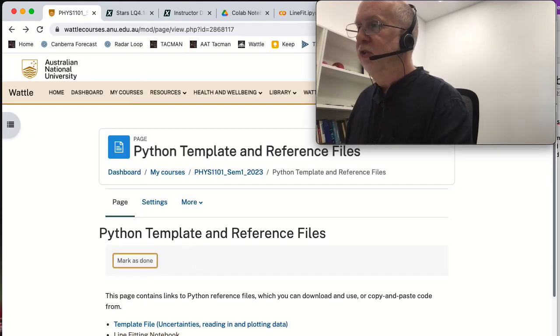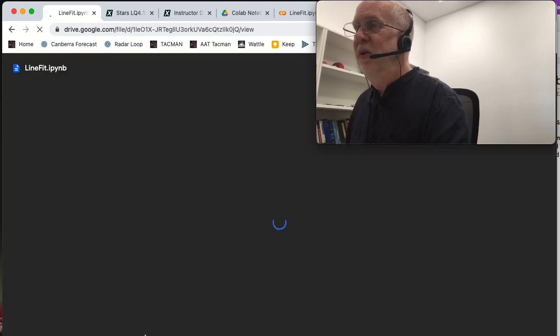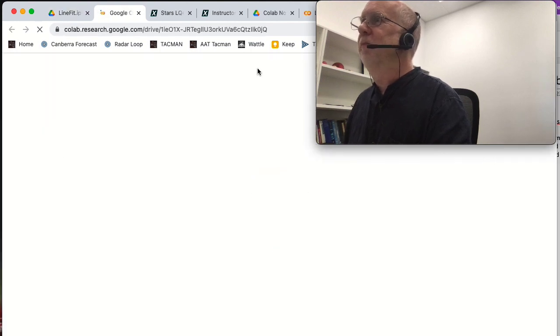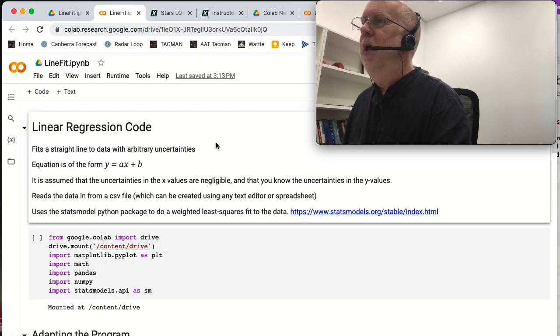Also on Wattle are links to the line fitting notebook, parallel fitting and exponential fitting. So if you need to fit a line to some data, which hint hint you will in several labs, or fit a parallel or an exponential, just click on one of these. It'll give you the notebooks we talked about in the last video. So open with Google Colab. And there you've got it. So you can save as a local file and edit away to your heart's content.